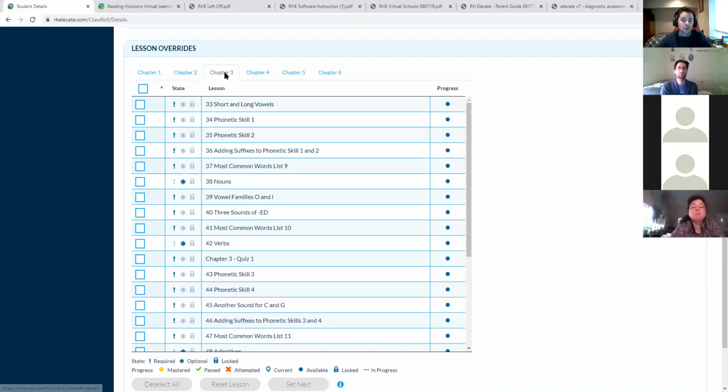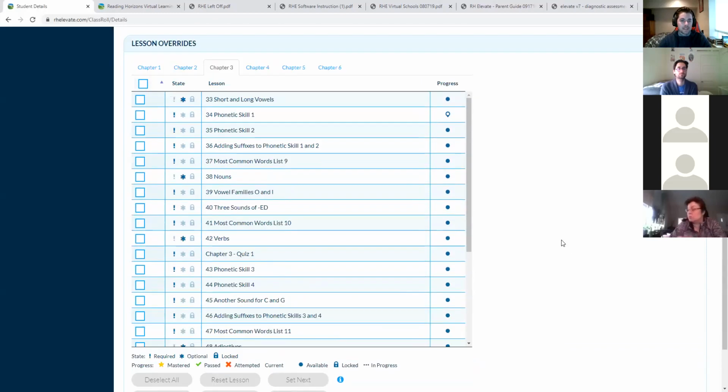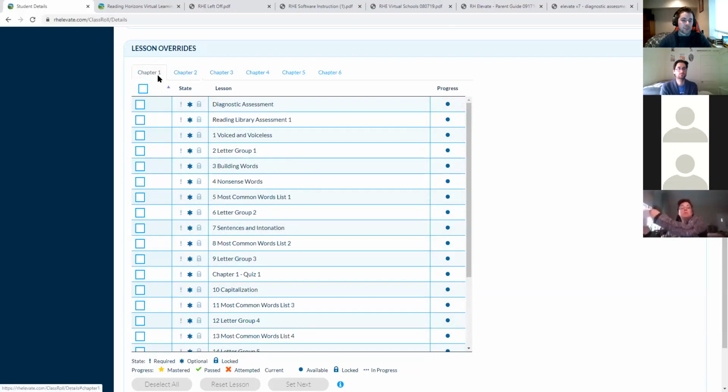So to do this, I jumped over to Chapter 3, and let's say that I left off on phonetic skill 1. And I want all of the students I've been working with to just pick up right there when they're working from home. I've selected phonetic skill 1, and below I see the set next button. If I do this, it's going to change every lesson up to this point to be optional. That way they're jumping right in where you left off, and they're just picking up from there.